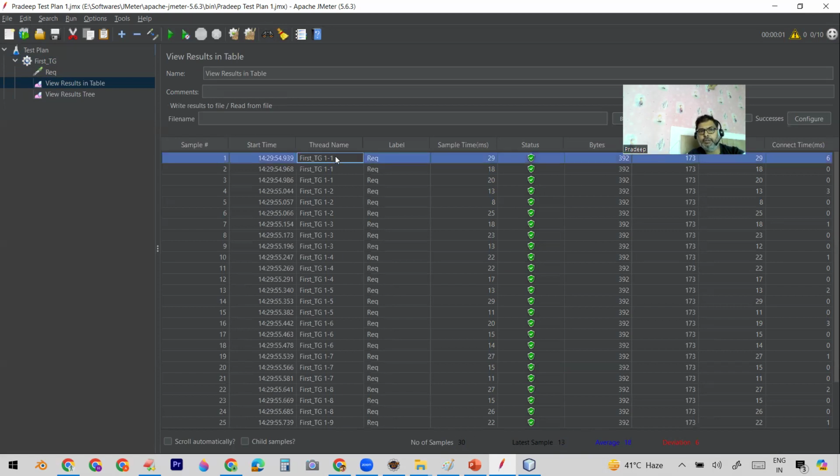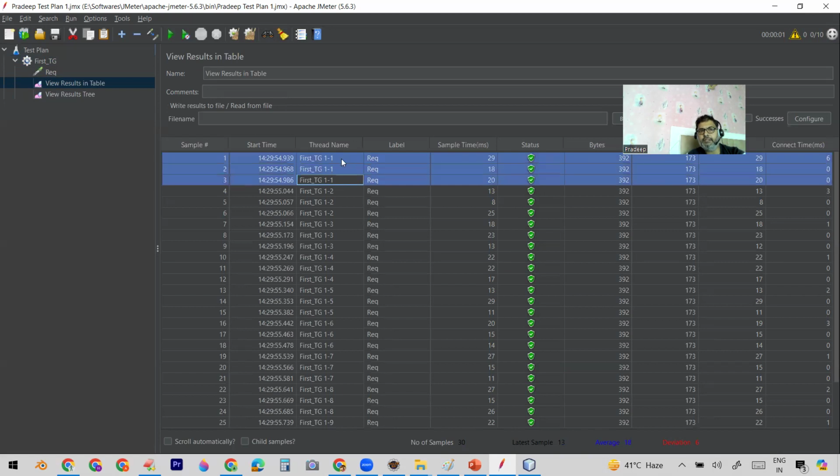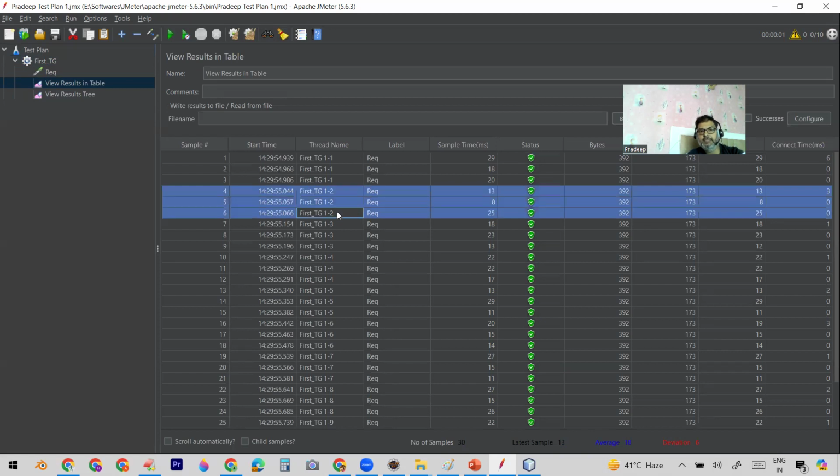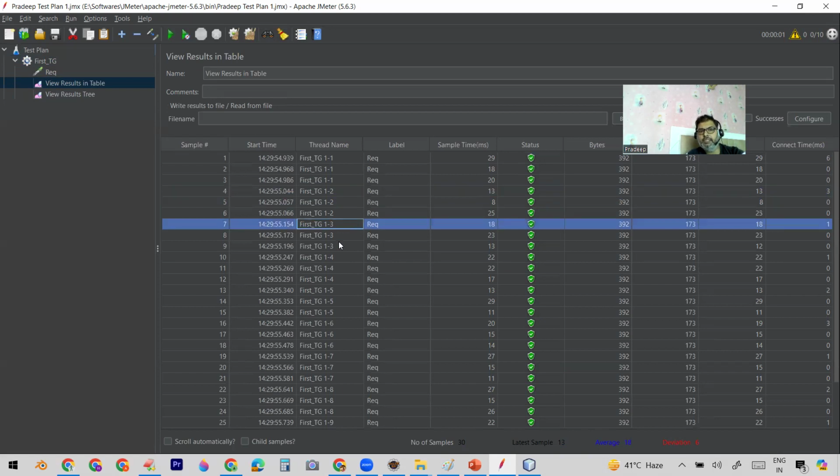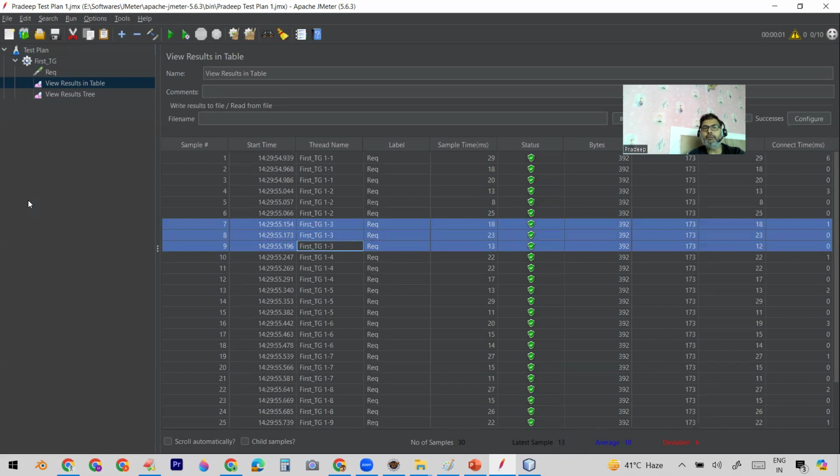You can check it here. This is the first user, first request, second, third. These are 3 requests from the same thread or same user, and now these 3 are from the second user. Now these 3 are from the third user. So here you can control the number of requests.